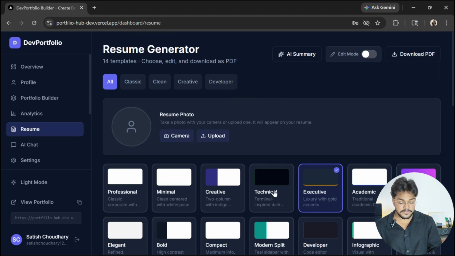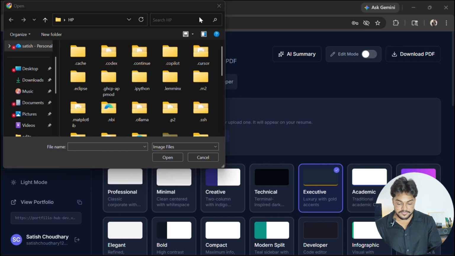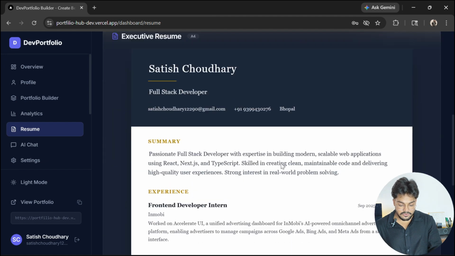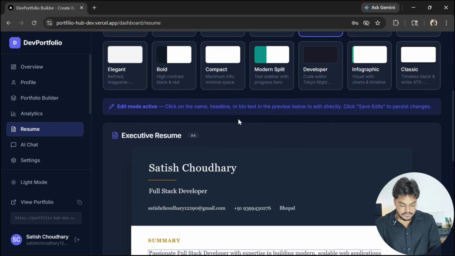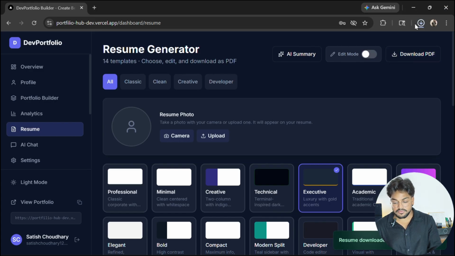Now there is a camera section. If we need to upload our photo with the resume, we can do it from there, right. And here is an AI summary and edit mode. If you want to edit your resume, you can edit it from here, like if you want to change these skills, you can change them. If you click on the download button, your resume will download, right.